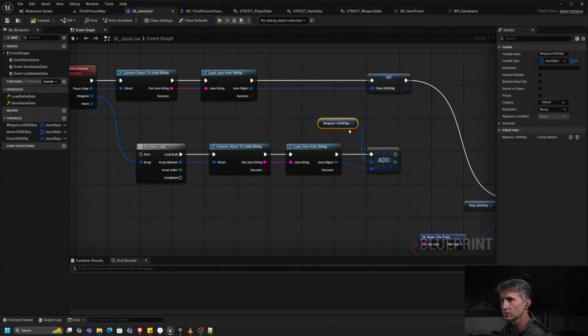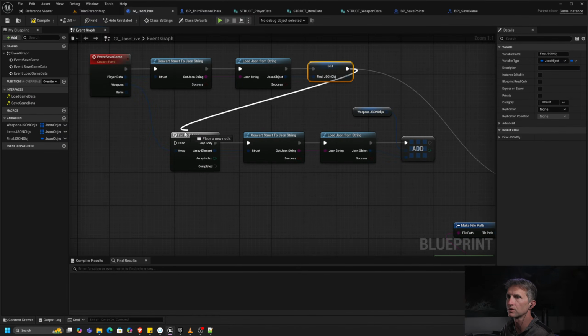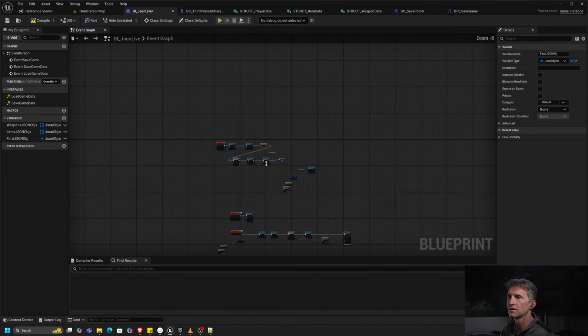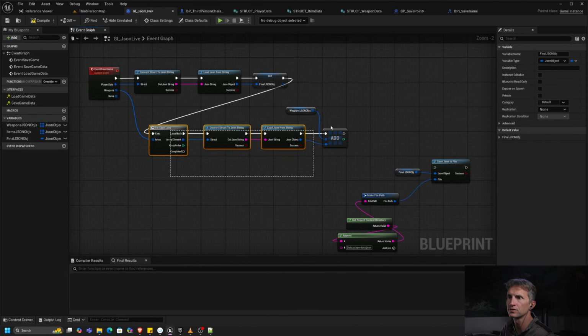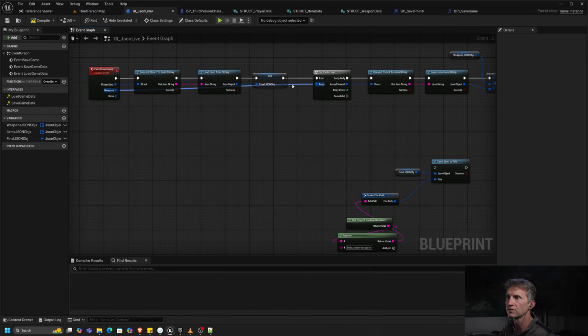So we're going to store all of our weapons in this weapon JSON object array. Then, rather than going to the end, we're going to take this and come down here. Actually, I'll just move this over to make it clear. So we're going to go through each of those.